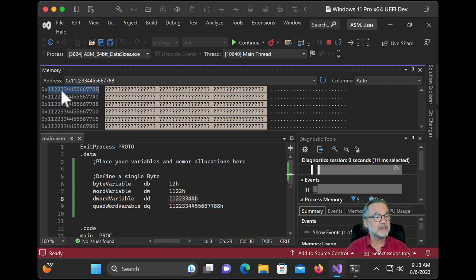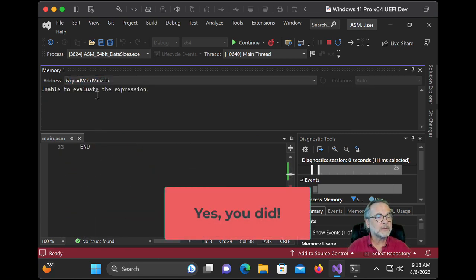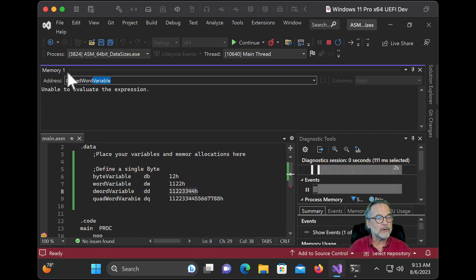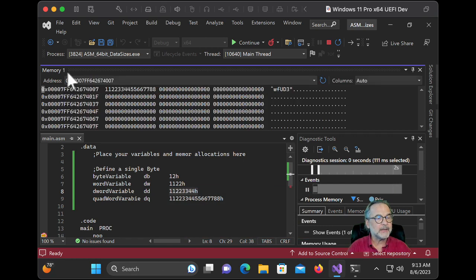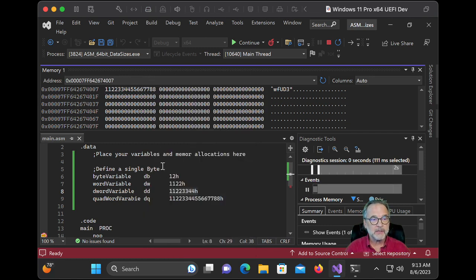Oh, wait a minute. Did I forget the ampersand? Yep, I think I forgot the ampersand. Yep, that's what it is. I love making mistakes like that. So ampersand quad word variable. There it is. So I forgot that ampersand. That's the kind of mistake you might make. And so there's our 1122, and I made sure I right clicked and selected 8 byte integer. So you can see it right there.